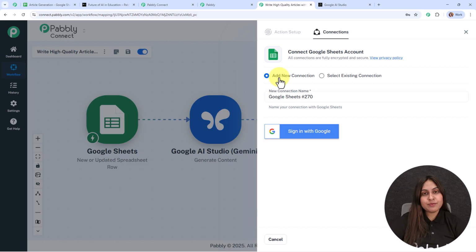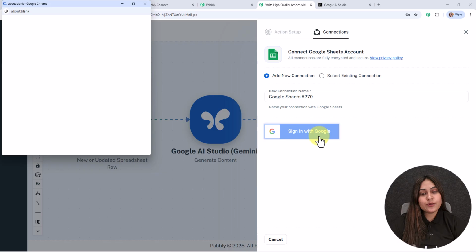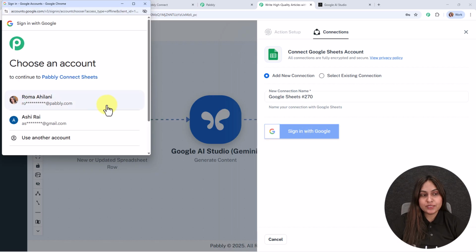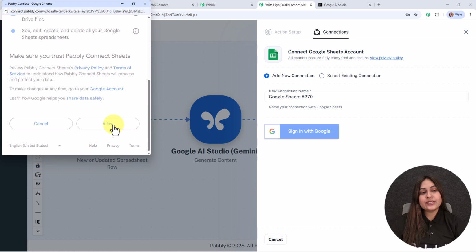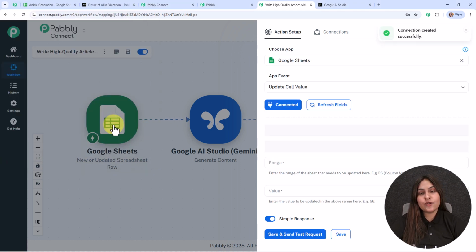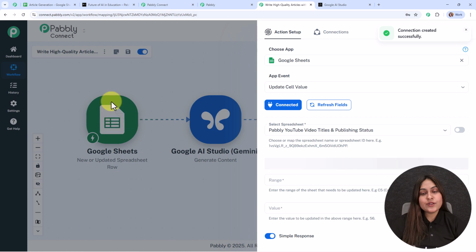This time to build this connection, I'm going to select add a new connection because we have connected our Google Sheets with Pabbly Connect in a trigger setup, and this time I'm going to build this connection in an action setup. So that's why I'm going to select add a new connection, and then we're going to click on the sign in with Google. Here I'm going to select my desired account, and then I'm going to click on this allow and give access to Pabbly as your data is secured with Pabbly, and you can see we're now successfully connected.